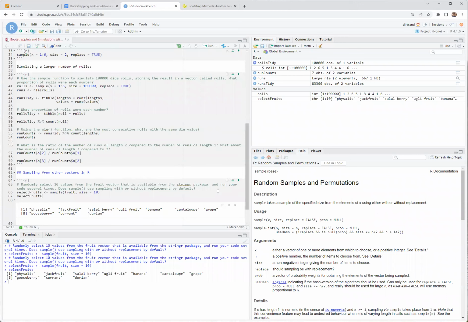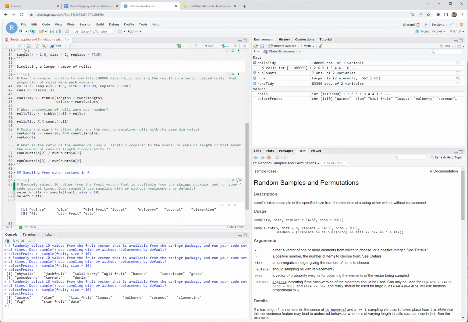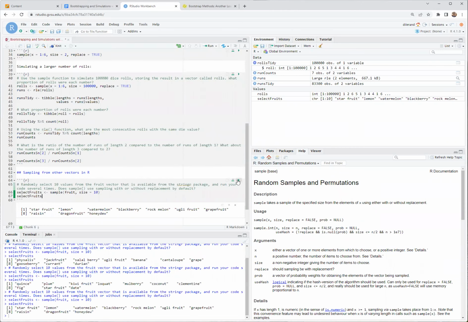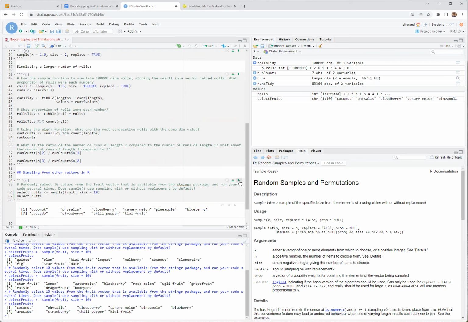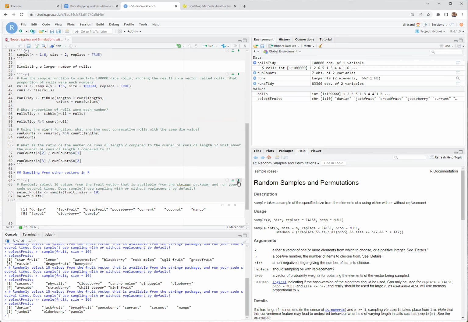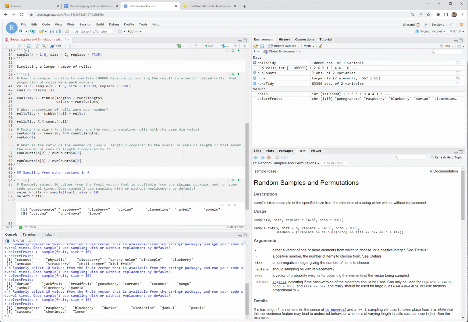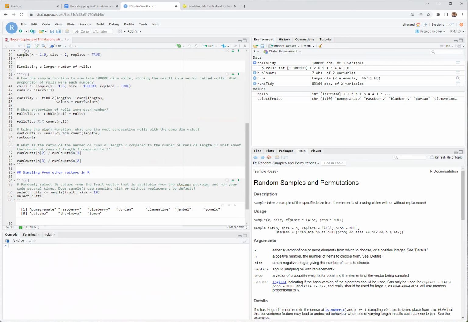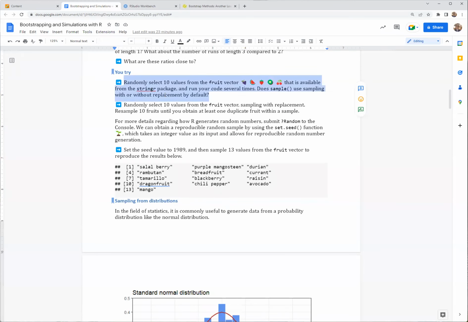Okay. So here's 10 fruits. Randomly generated again, another 10, another 10. Does it seem like we ever get 2 fruits that are the same? No, we don't. And that's because, as we saw, by default, it samples without replacement. So we can't get 2 of the same fruits in a single sample. So it samples without replacement by default.